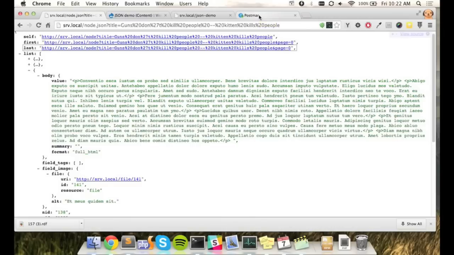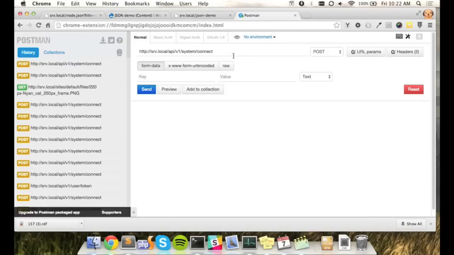RestWS takes it a step further in that it provides the normal Drupal session handling for devices that don't handle cookies. I'll just show you, but to make a long story short, RestWS provides a very secure way of allowing people to log in and allowing people to author content over a web service securely. So here I am in Postman. This is a REST client.